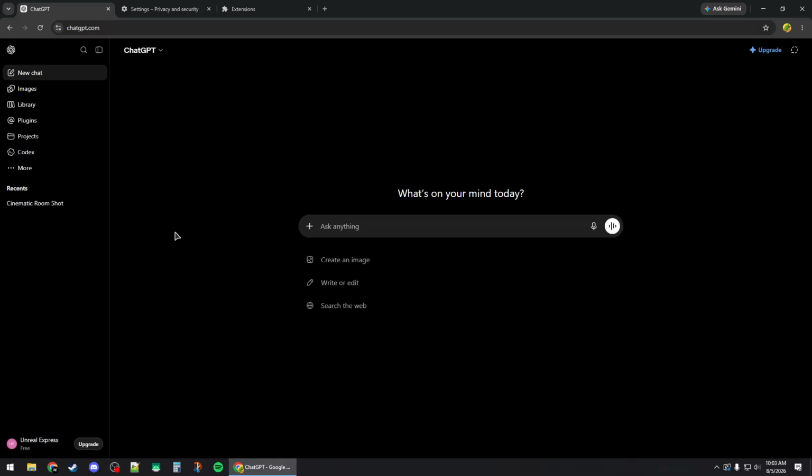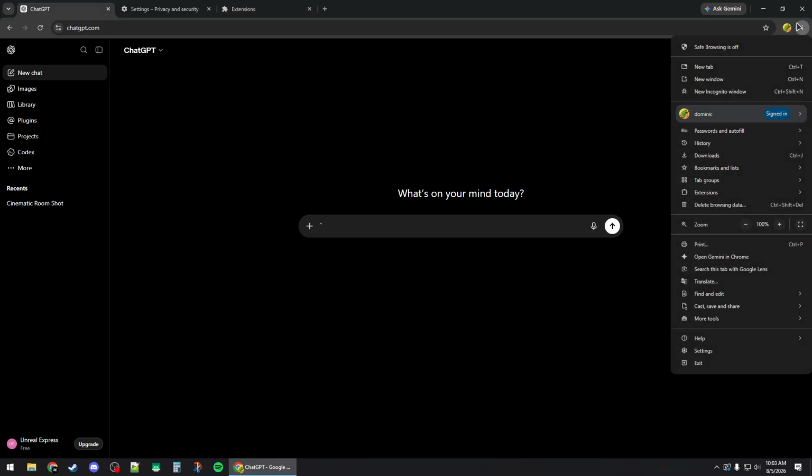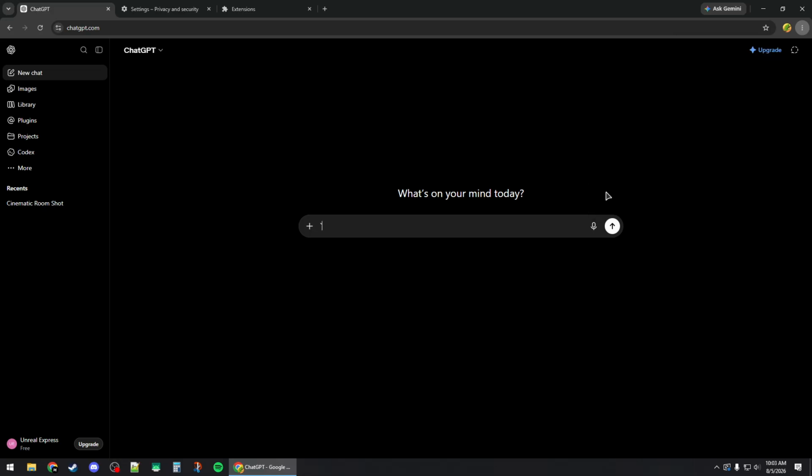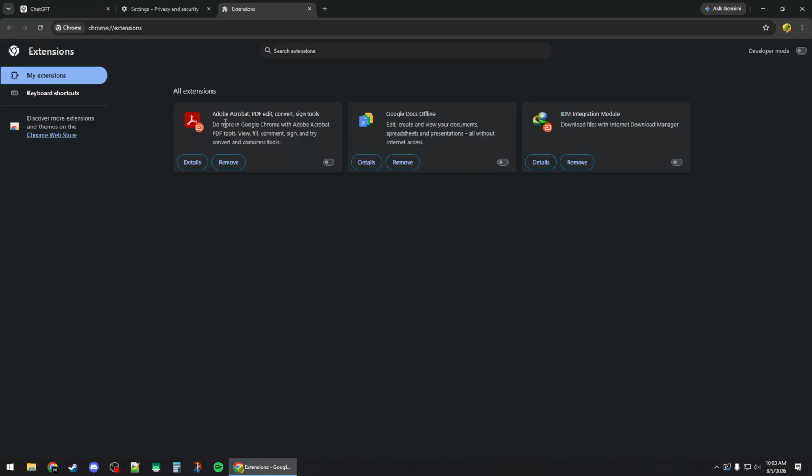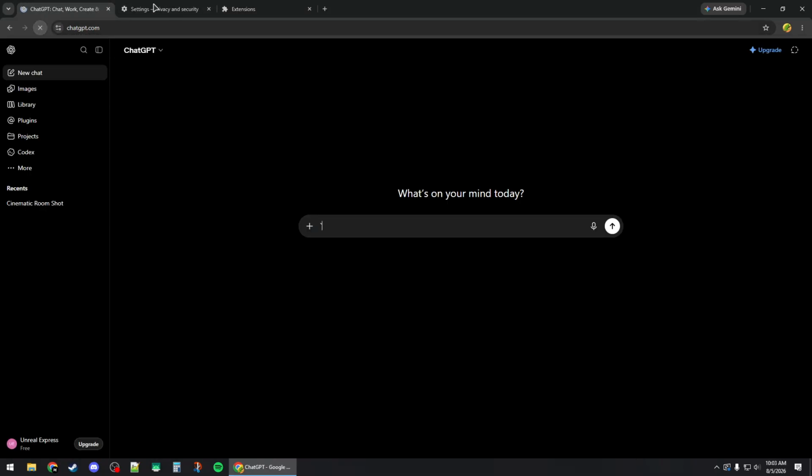your account. And the next thing you'll need to do is disable extensions temporarily. Click on the three vertical dots here, and then go to Extensions, Manage Extensions, and disable all the extensions temporarily. Now you want to go back to the ChatGPT page and refresh it.